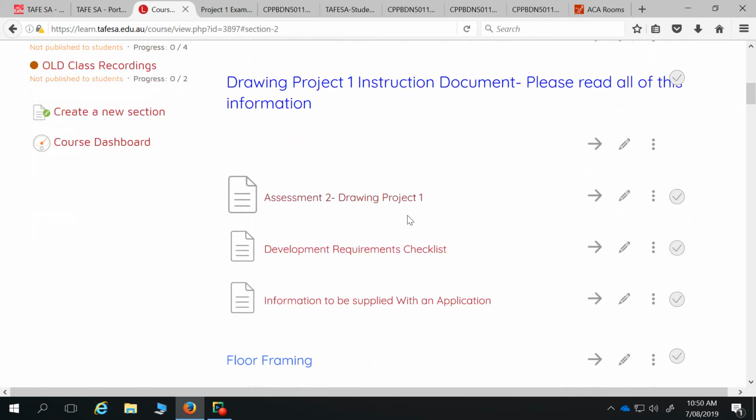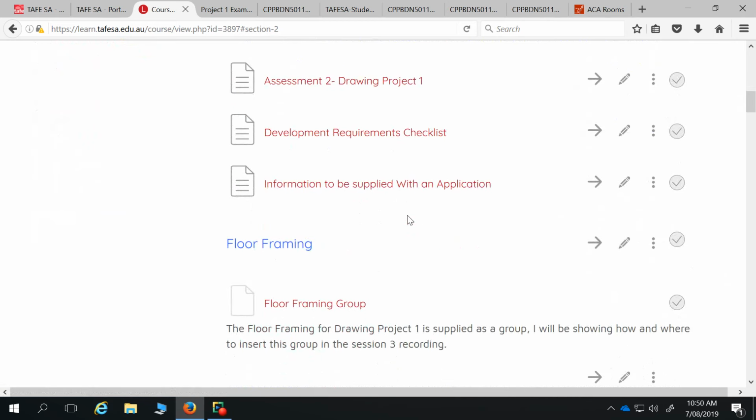So that example will stay there, but just remember it's not exactly what we're doing. We're not doing quite as much, but the floor plans and the elevations are pretty good examples there.